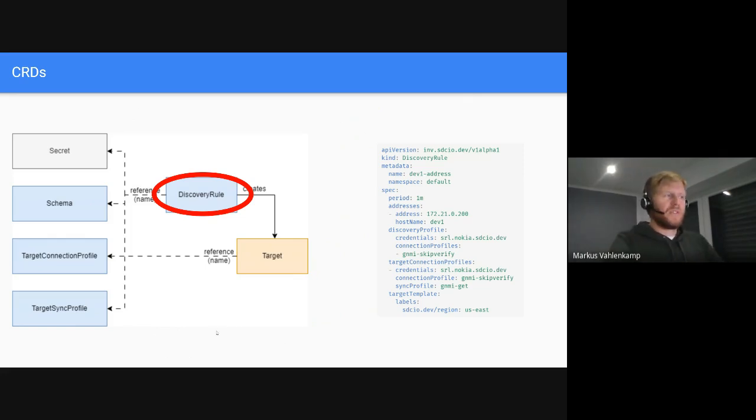I said all of these need to then be combined into the discovery rule. In this case, you see a discovery rule with a static address. So that's this part here. The address, so this address with this host name should be.